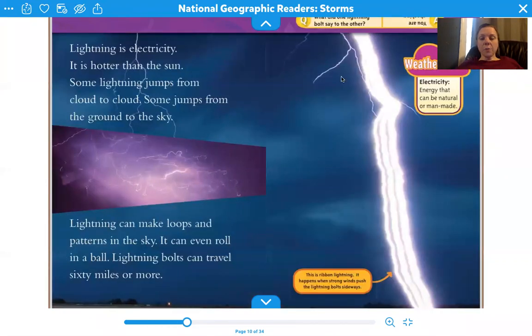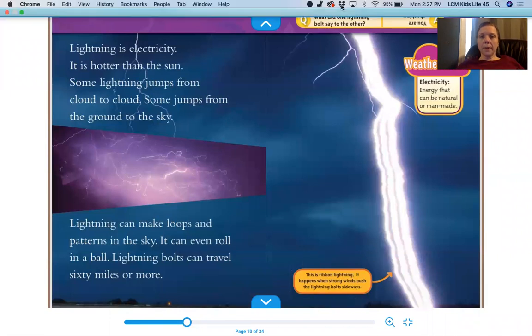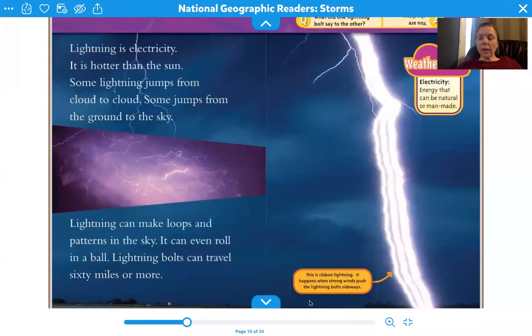Here I have another photograph. I also have another thing over here. We have something called a caption over here. The caption describes what we're seeing in the picture. So this caption says, "This is ribbon lightning. It happens when strong winds push the lightning bolts sideways."